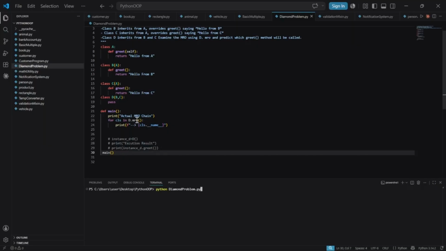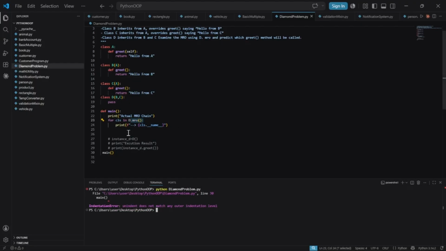It has rule number one and rule number two. As a human, you may forget, so you had better use this method to help you debug which method will be called, or to determine it. Let's run this program, and there's an issue here: an indent does not match. Of course, we go there and try to run this program.